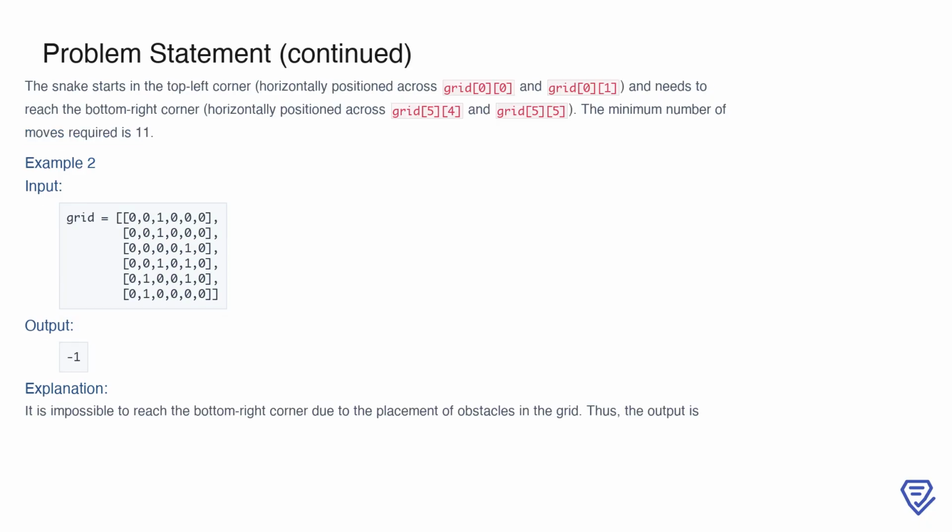In the first example, the snake starts horizontally at the top left corner, spanning grid (0, 0) and grid (0, 1). The goal is to move it to the bottom right corner, where it will span grid (5, 4) and grid (5, 5). The minimum number of moves required in this case is 11. The obstacles in the grid require the snake to navigate carefully, potentially rotating and shifting multiple times to avoid collisions.